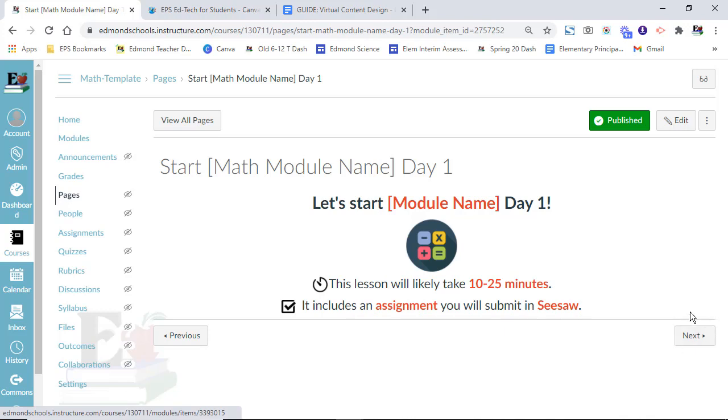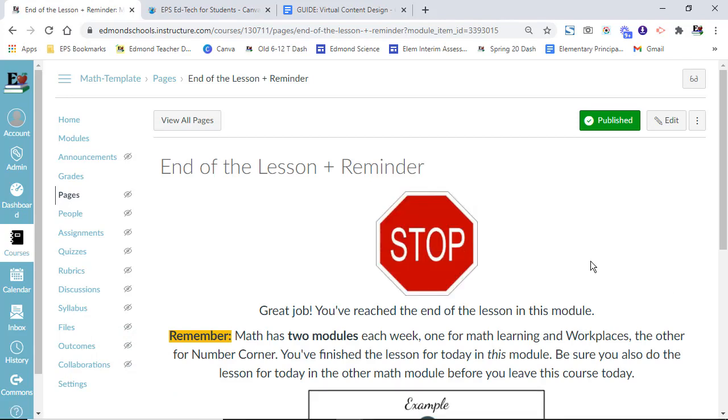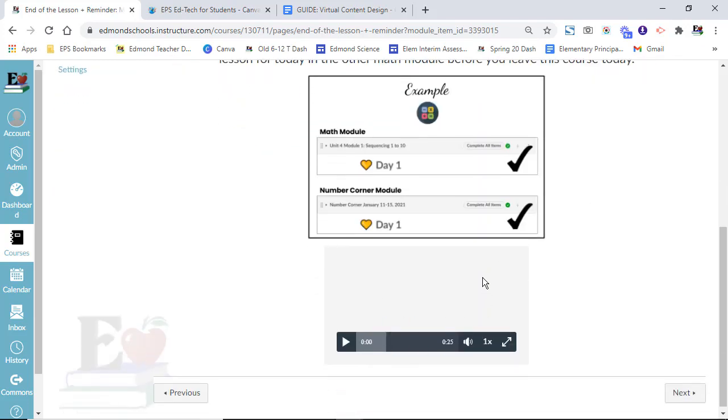Then kids click next. This is the part that feels like a children's book. They're just flipping through the pages. So kids click next, and they would learn through the whole lesson until they got to the stop page, which would tell them that it's the end of today. You'll notice on this page it has what looks like a video at the bottom.